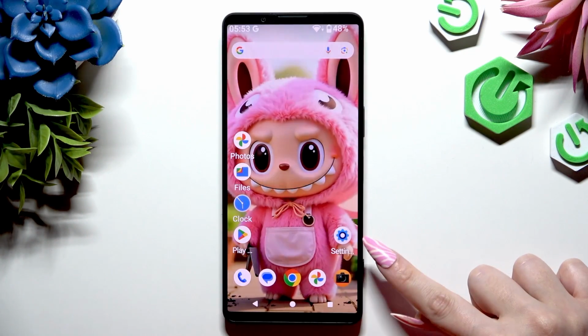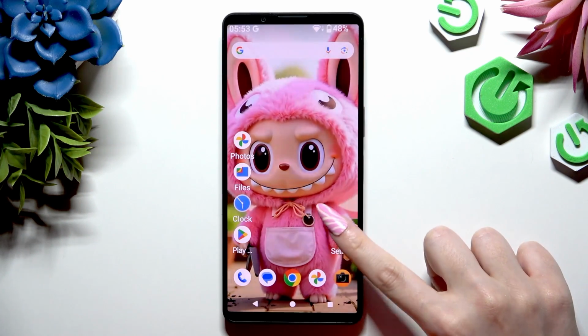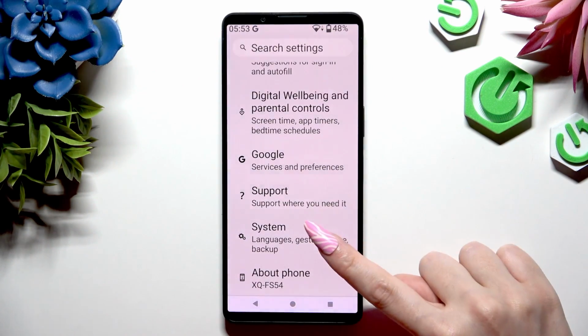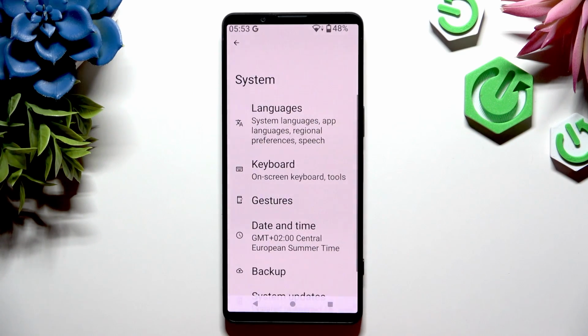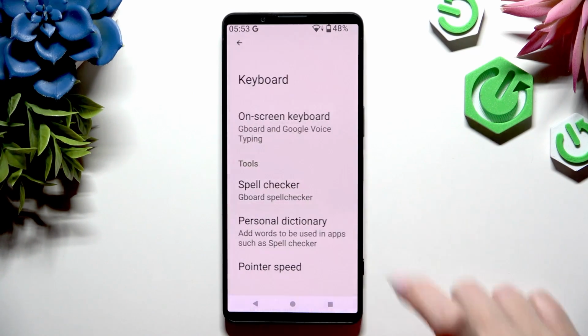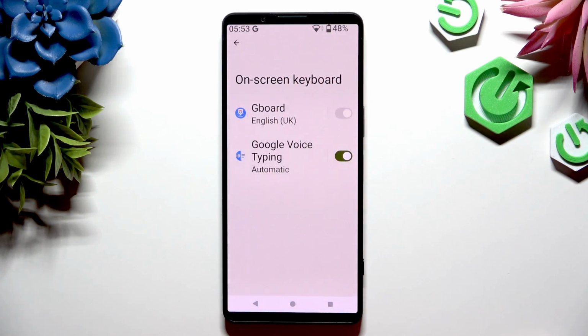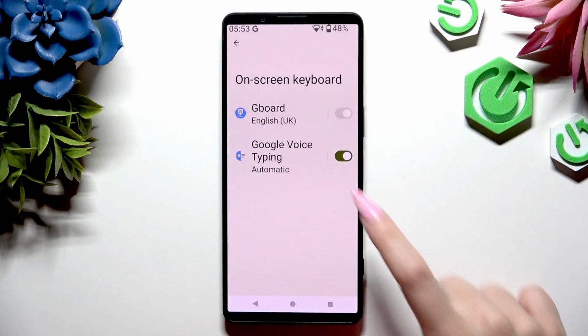Begin by going into Devices Settings and scrolling all the way down. Then select System, Keyboard, On-Screen Keyboard, and finally Gboard.